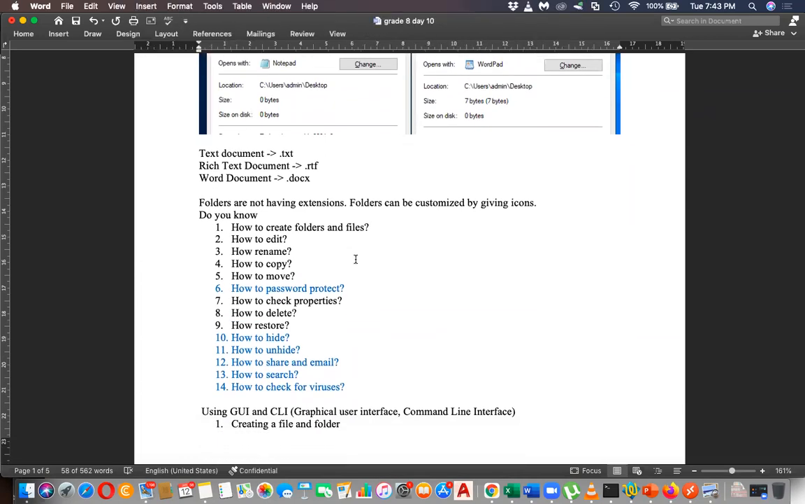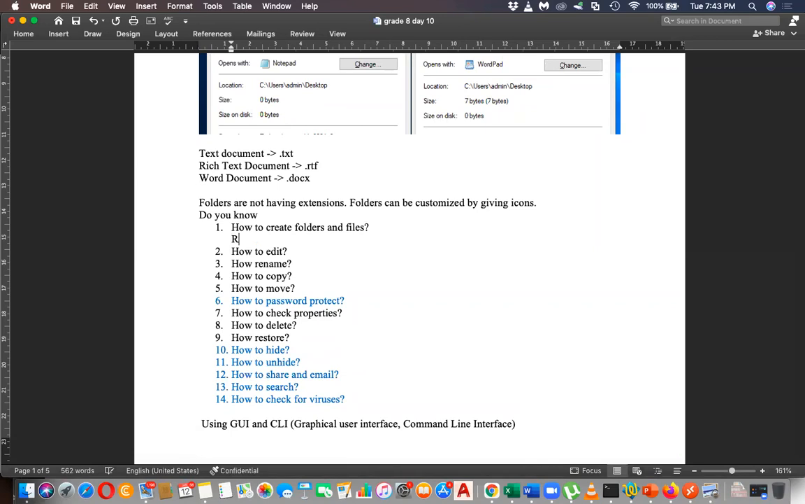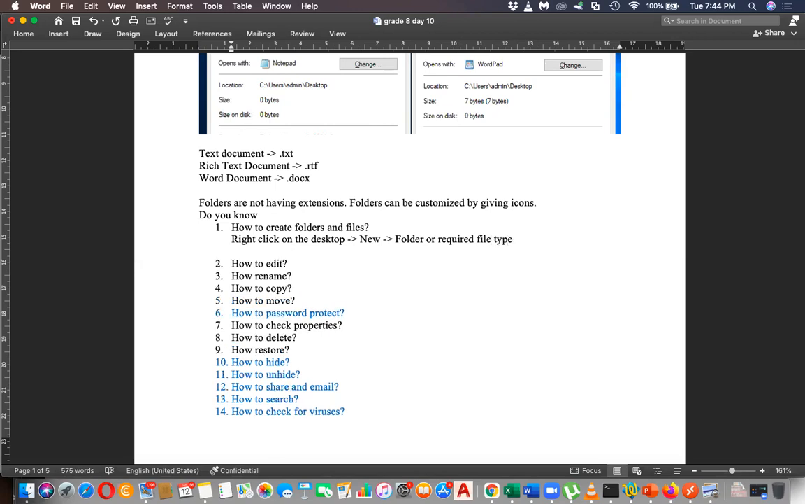So we can discuss how to create folders and files. The first method is very easy. You can right click on the desktop, then select New, and then you can select a folder or the required file type. That is method one. Method two, you can go to command prompt.